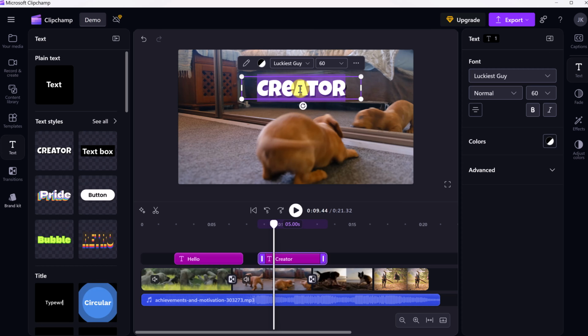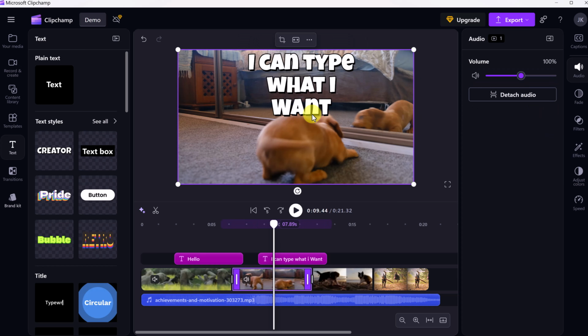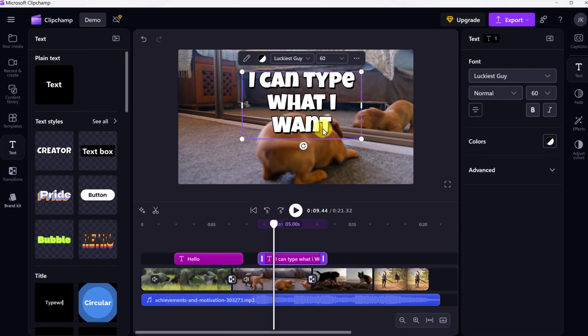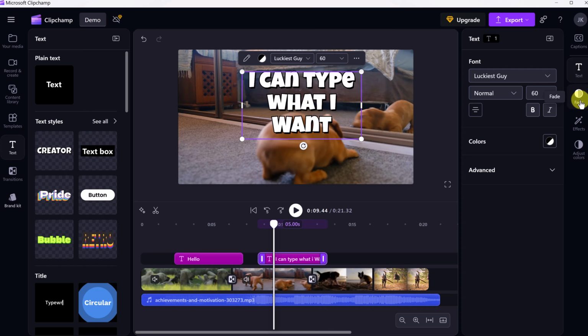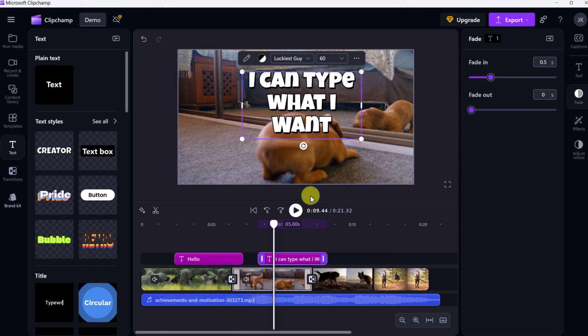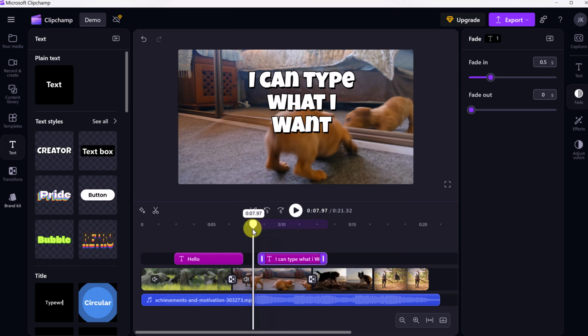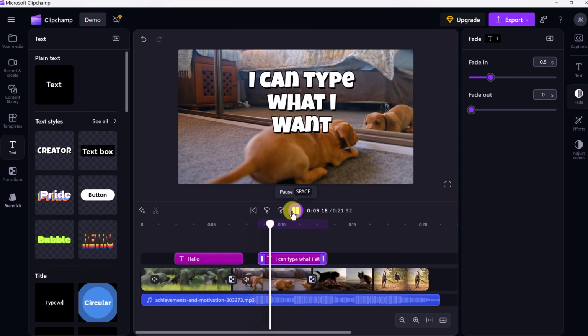If I just double click in there and it's selected, I can type what I want. So whatever I want in here. Now a few other cool options that you can do. Now I showed you with the text option over here, we can even do a fade. So a fade, I'll do a fade in with a couple, half a second here. I'll bring the playhead back and look how it fades in.